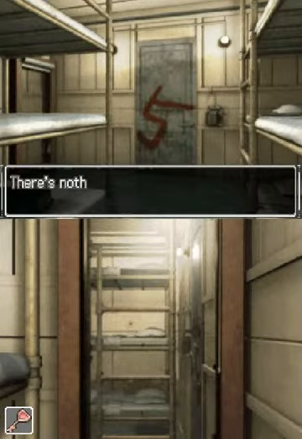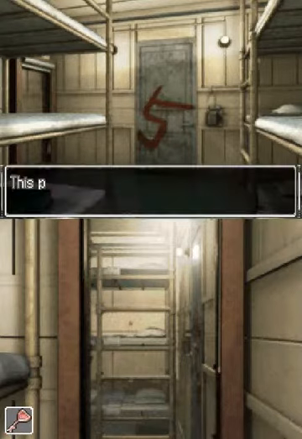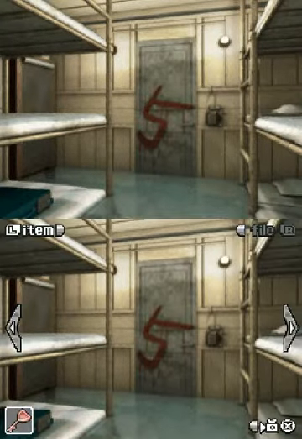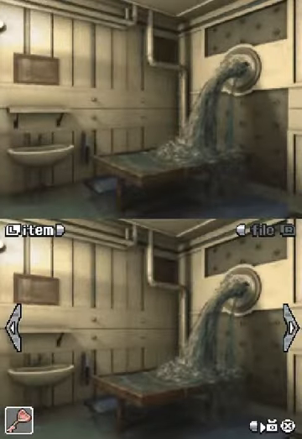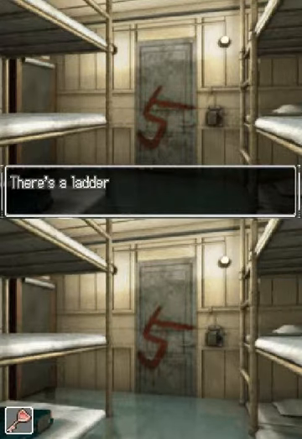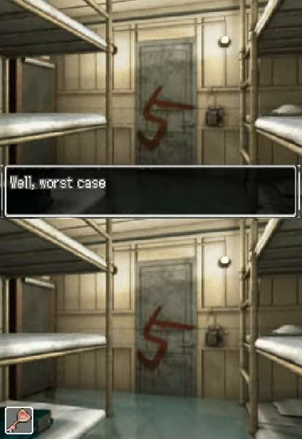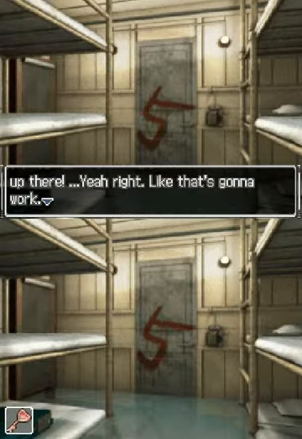Alright. There's nothing left in the mirror. Well, let's go back then. Anything else? Ladder. There's a ladder that goes from the floor to the ceiling so you can get into all 3 bunks. Well, the worst case scenario, I can just climb up there. Yeah, right. I think that's gonna work.